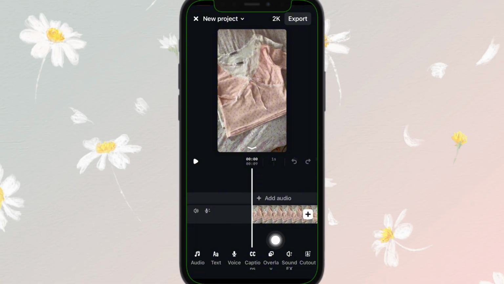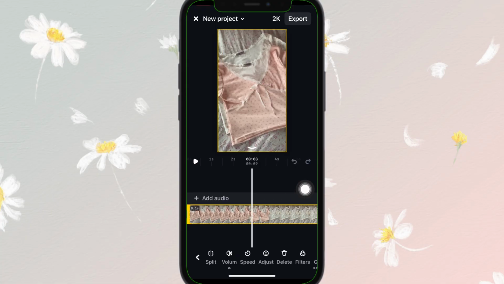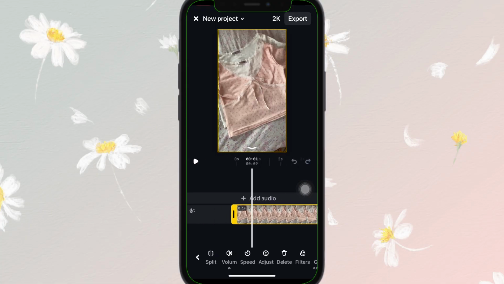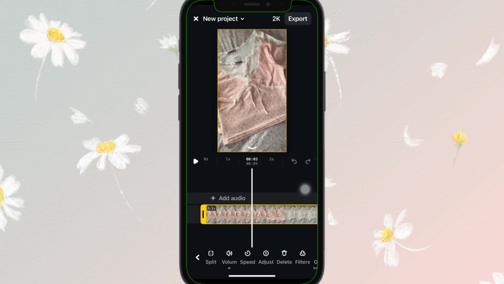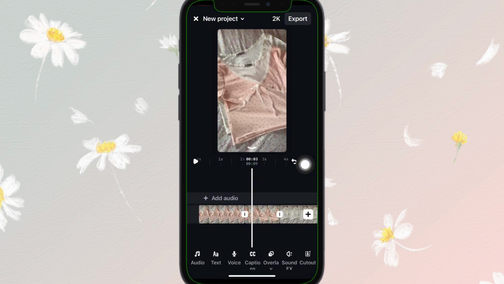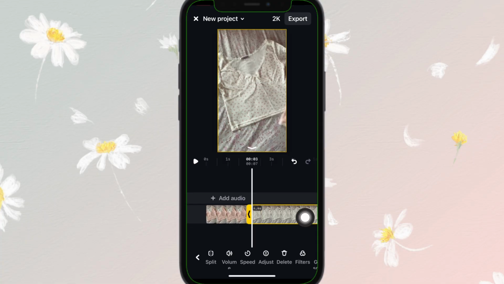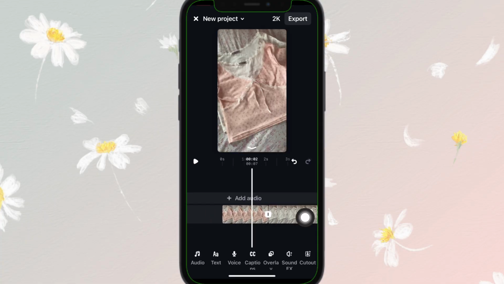Now to trim this video, tap on the video timeline track right here, just like this. Then scroll to your right or left, like where you would like to trim the video, just like this, and tap on split. And after that, again, do the same process and tap on split, just like this. Now simply tap onto this clip and tap on delete. And now you can see you have trimmed the part of the video.